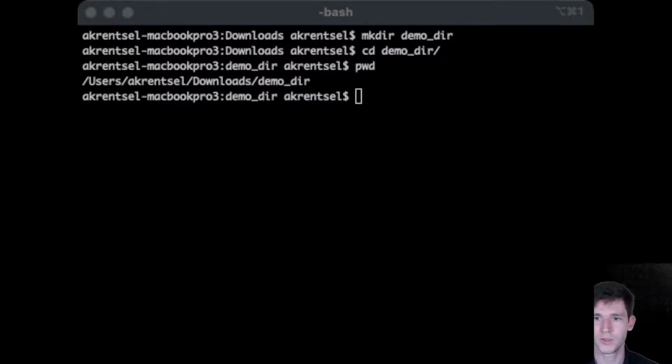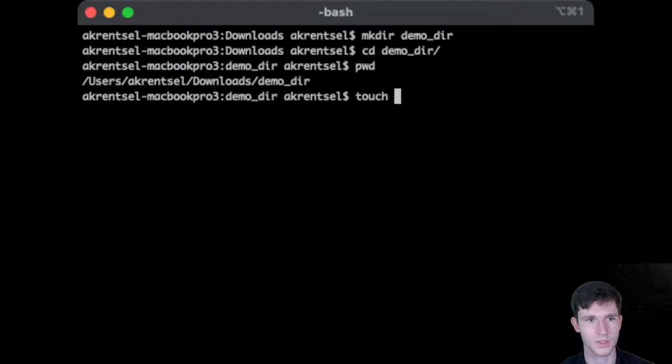Now, what should we do? Let me say, for example, I want to create a file. And by the way, if I were you, the way I would find out how to do this is I would Google it and say, how to make a file terminal. Okay, and here, one of the first responses is touch and then the name of the file. So let's try that.